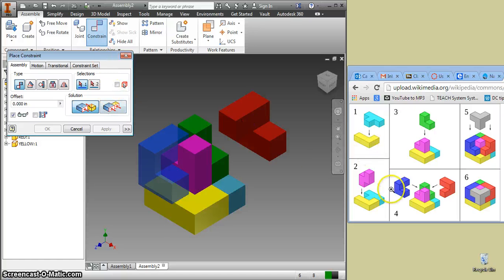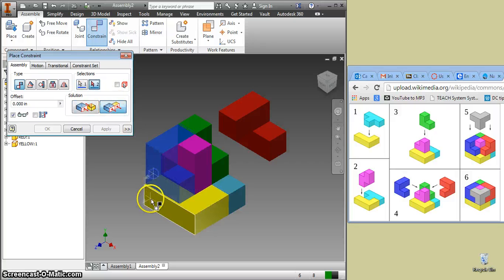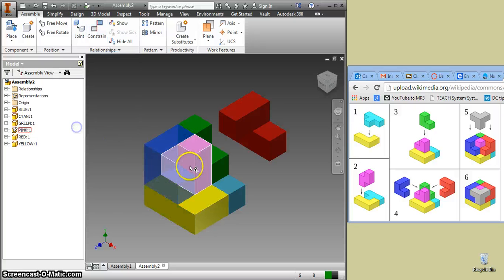So now I know that I want this blue to line up with my pink, so I'll flush the back of my pink and the back of my blue. I'll apply that. Now I only have this z-axis that it's moving along, so maybe I want to flush the side of this blue and the side of this yellow. Now it can't move.